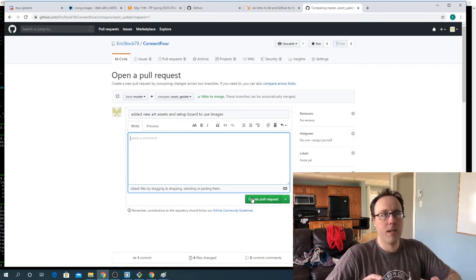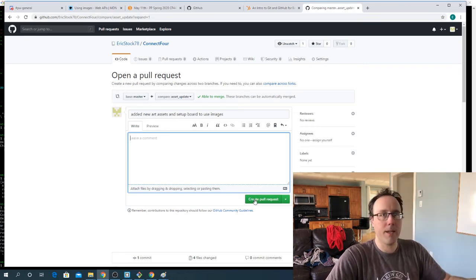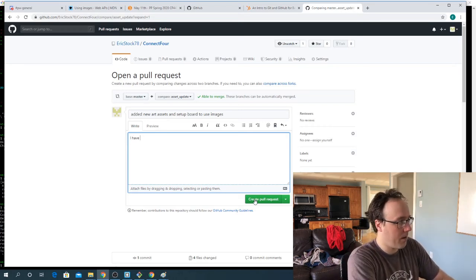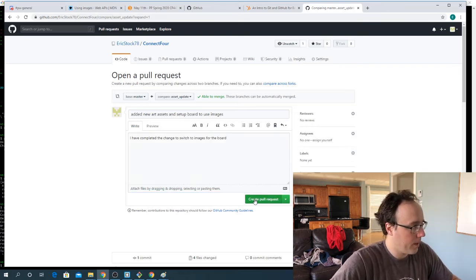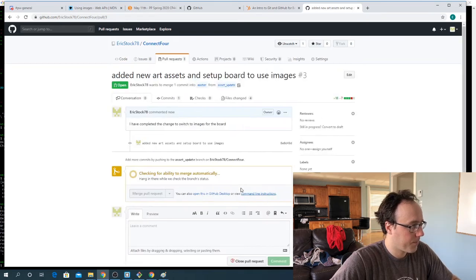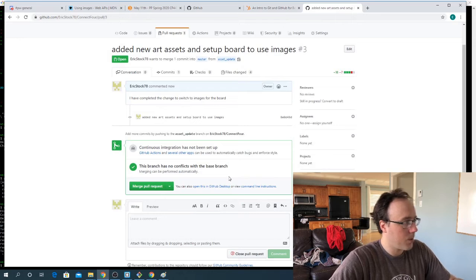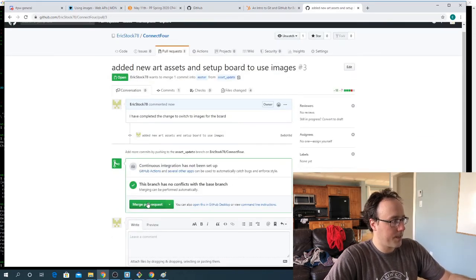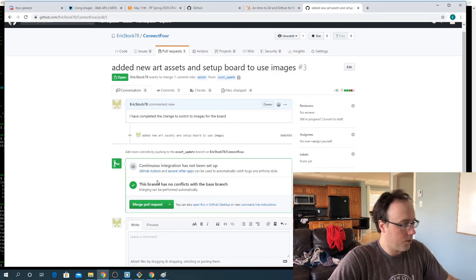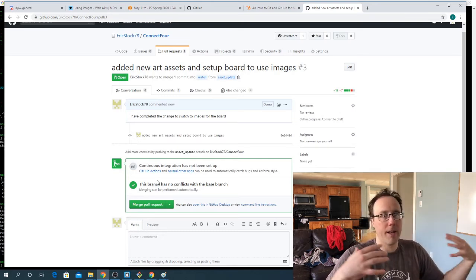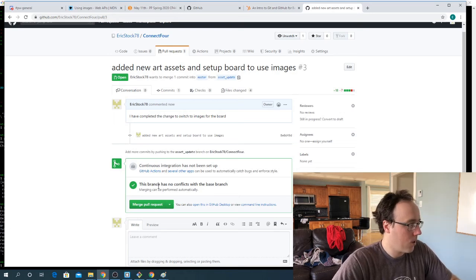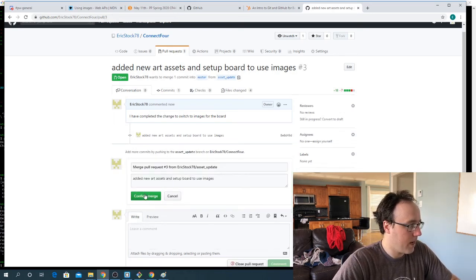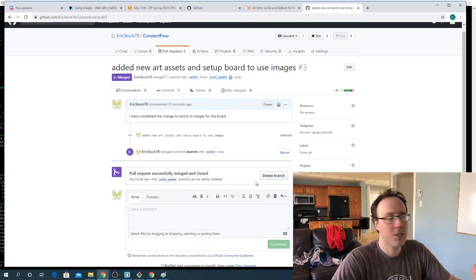So basically I want the lead programmer now to take a look at this change and see if it's ready to go. So I have completed the change to switch to images for the board. And I'm going to create a pull request. Okay, and now I see that there is the option to merge the pull request. So there's no conflicts, so that means two people didn't try to edit the same file and merge both of them. So I can now go ahead and just directly merge this branch into the master branch.